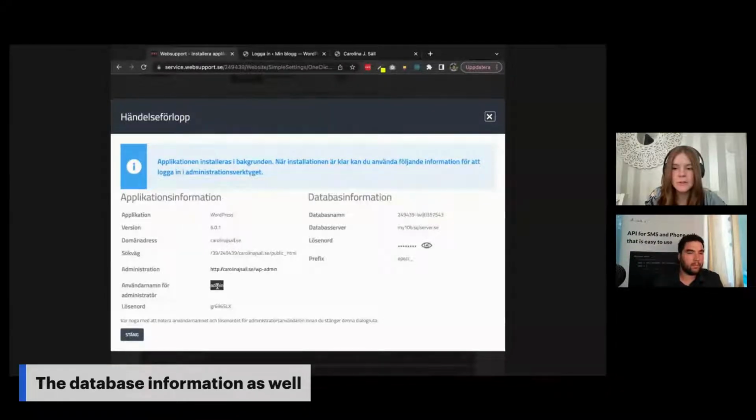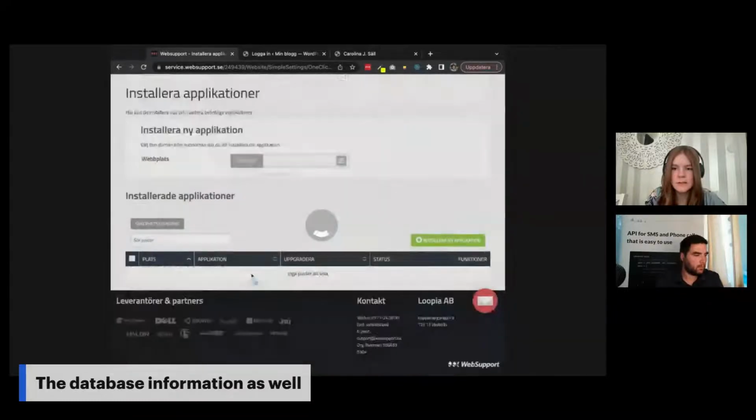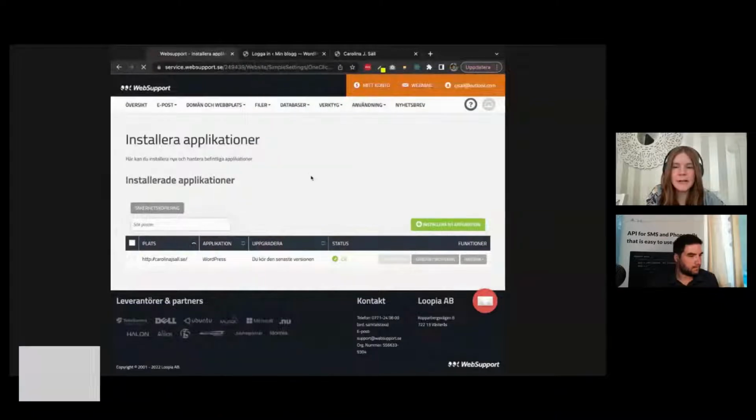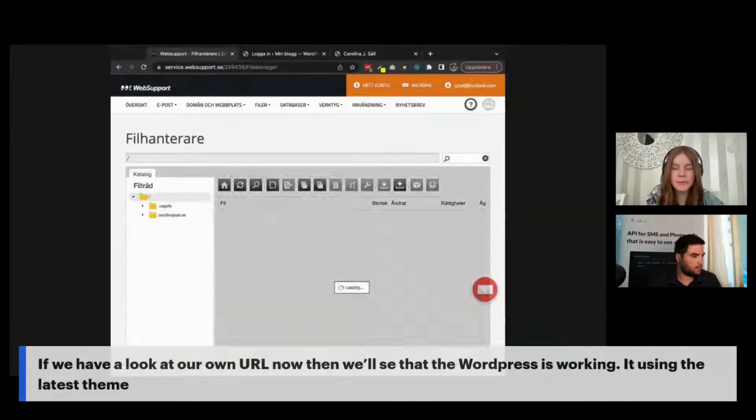So I've saved my username and my password here, and we're just going to close this and see if we got the installation going. It's processing, and now it says OK. So now we have the installation done. I don't know how long it took, Renee. Like 1 minute, 2 minutes? Yeah, you don't even notice it. It's pretty fast.